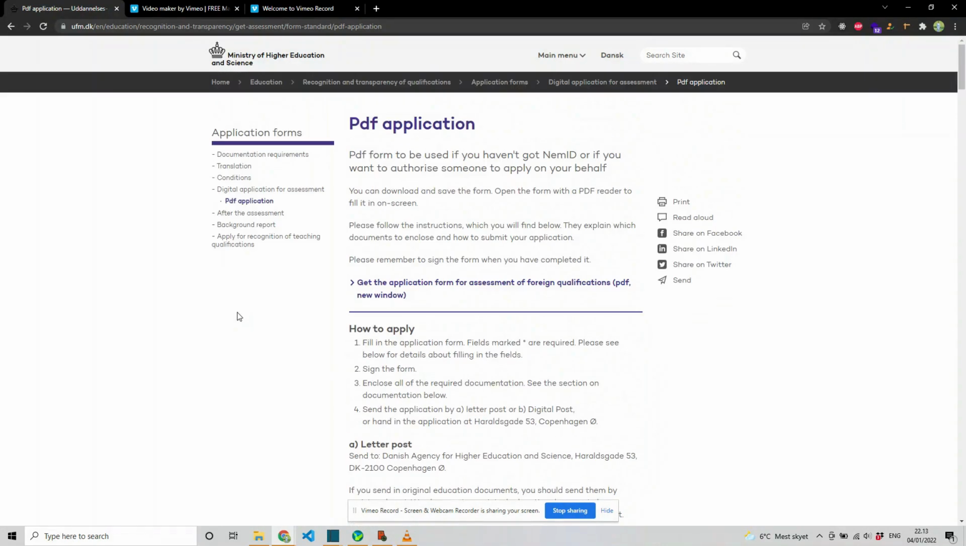On the left-hand side there is also a condition called translation. Once you have all this information ready, you can send your documents to the Ministry of Higher Education and Science to get the assessment, and they will do the assessment in 4 to 8 weeks.